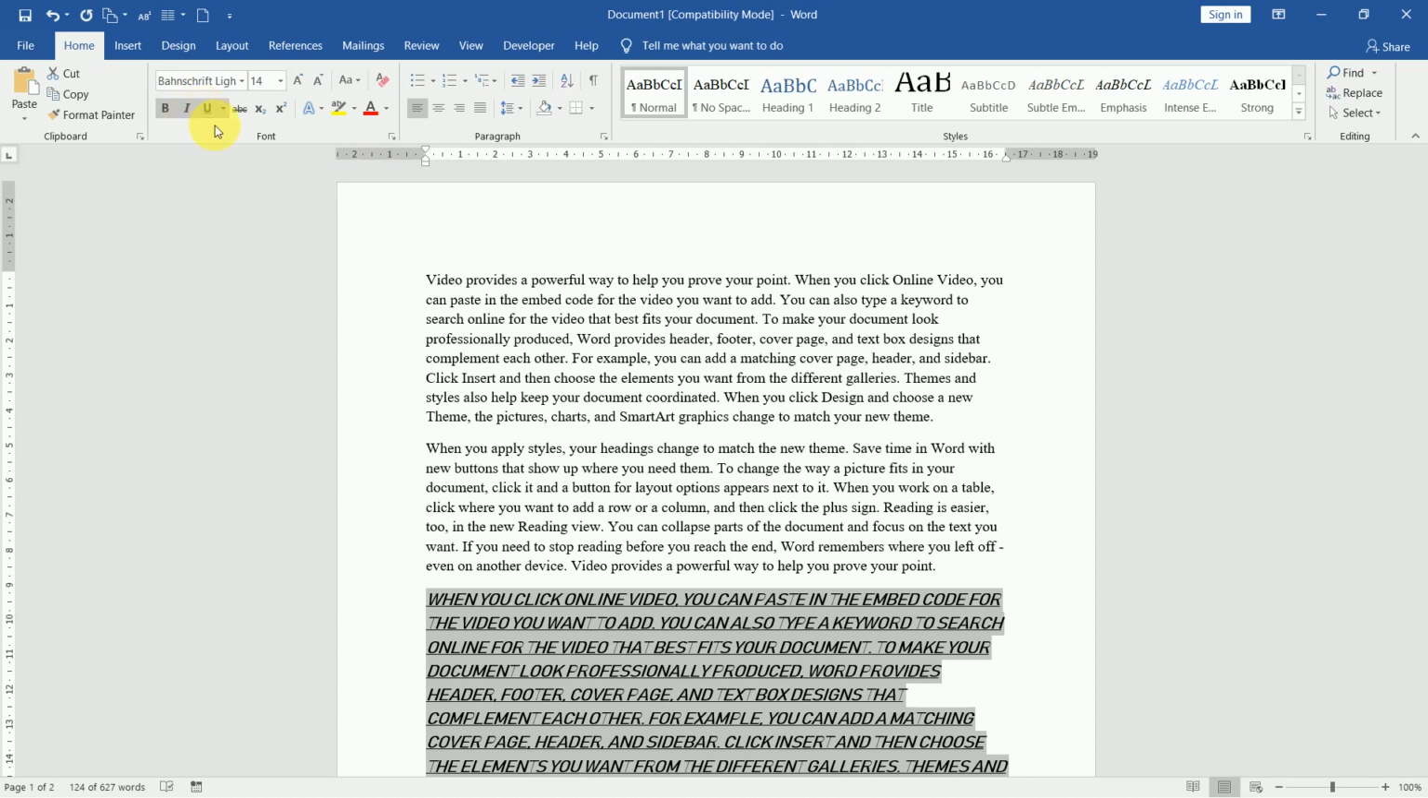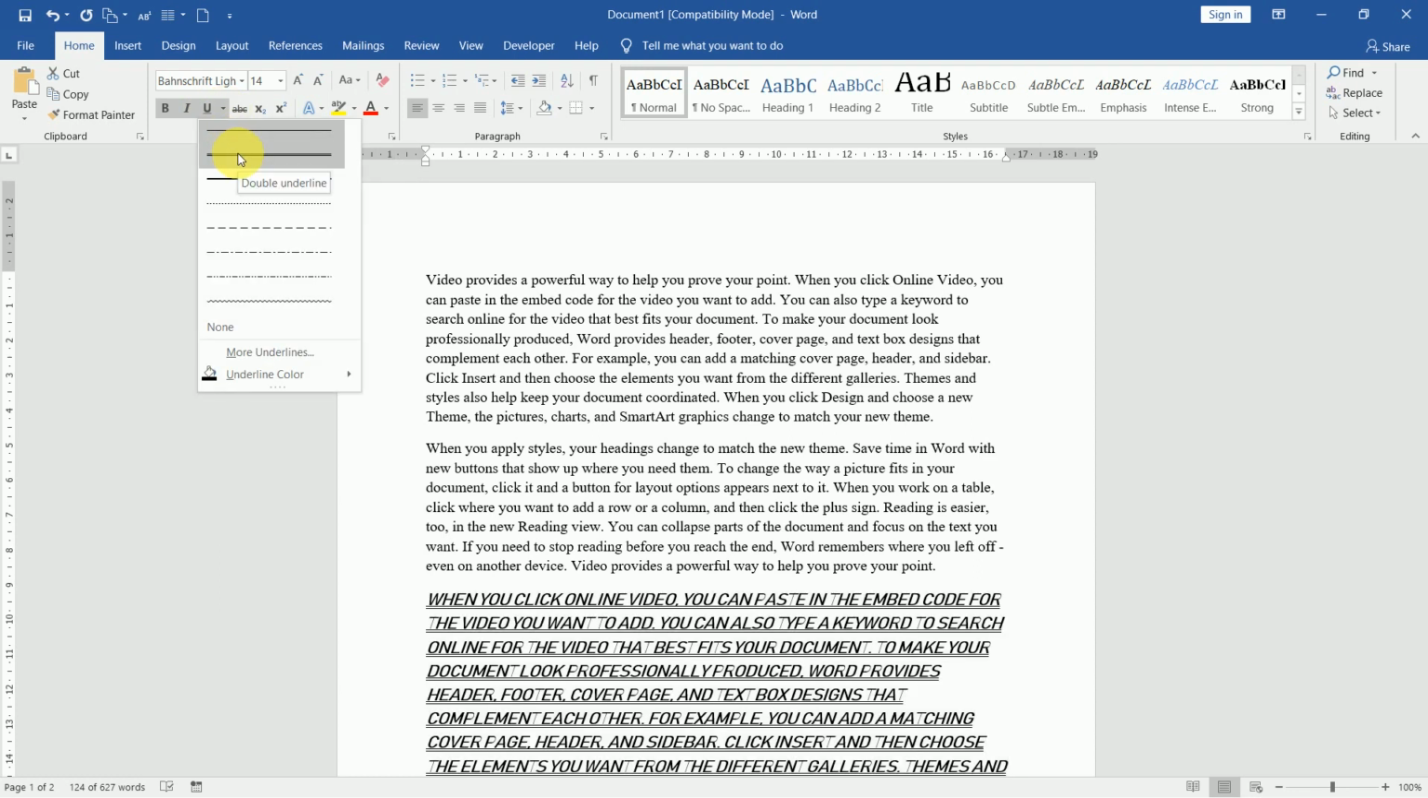So by default, you can just underline it once, but if you want other options, you click on the drop down arrow next to the underline button. Then as you go through, it gives you the name: double underline, we have thick underline, dotted, dashed, dot dash, and all of that.